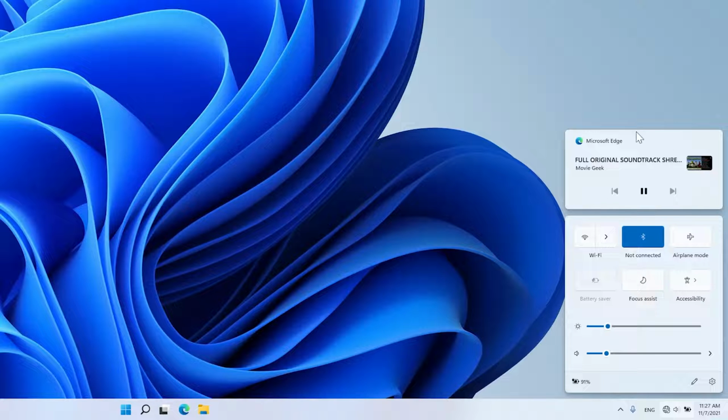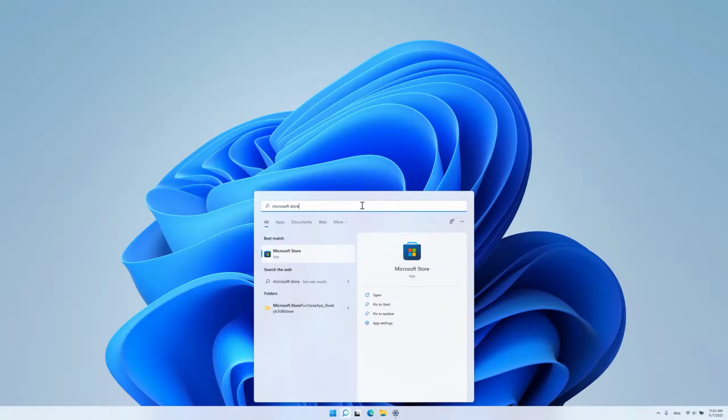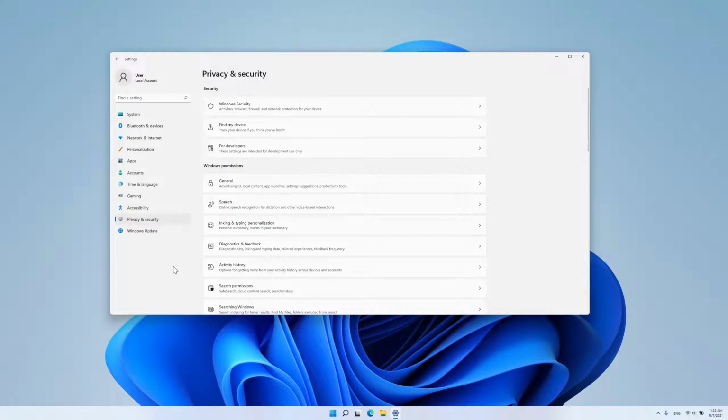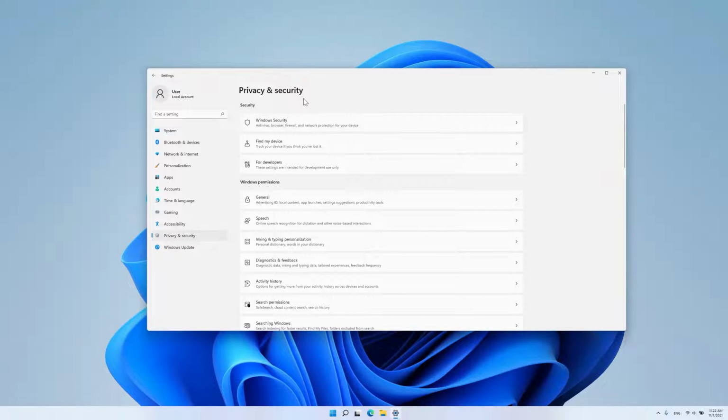Some applications you download from the Microsoft Store can continue to run in the background to provide additional functionalities, including the ability to download data in the background and show notifications. On Windows 10, the Settings app included a page to manage which applications should run in the background, but that's no longer the case in Windows 11.